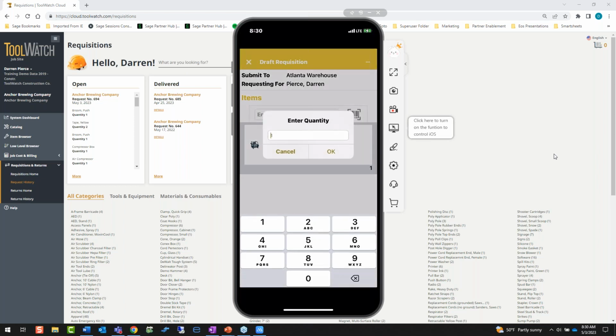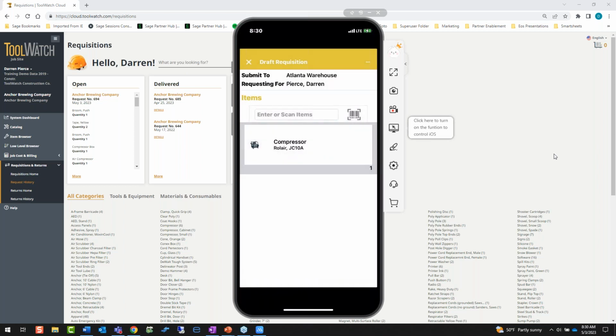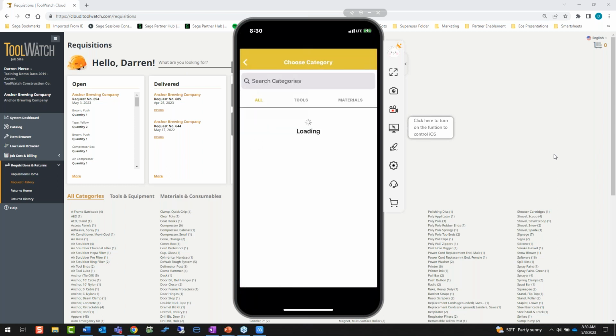I want a compressor. I want one of those bad boys, and I can submit that. Now, if I want to add other items, we can go out and say tools, and I can go through the tools or the materials if I wanted to as well. Again, scanning, click, click, click, boom, boom, boom. You're able to do that very quickly. I'll submit this and we're good to go.